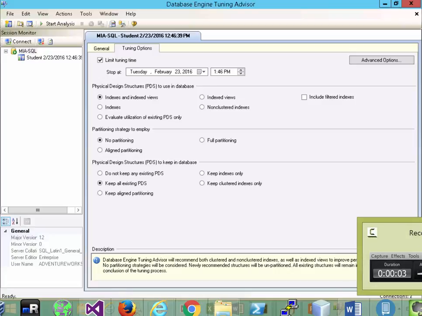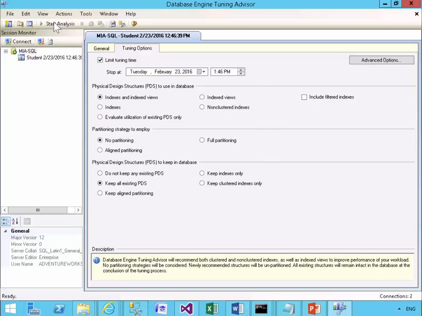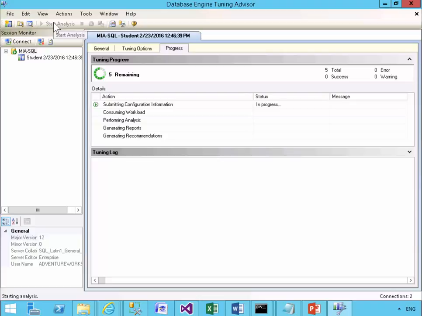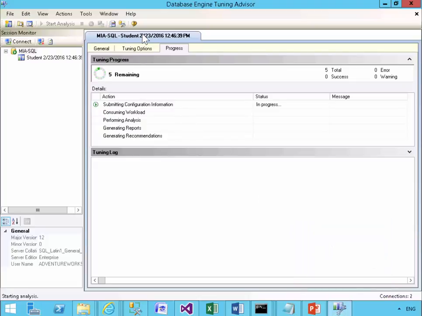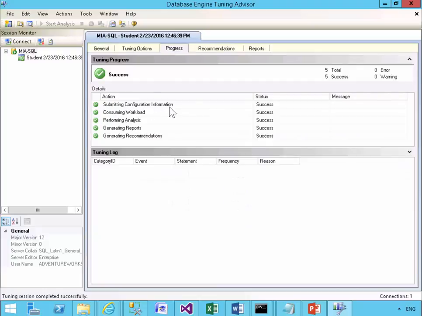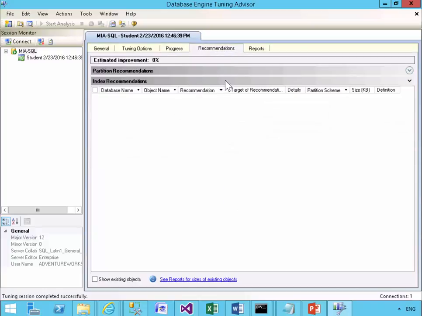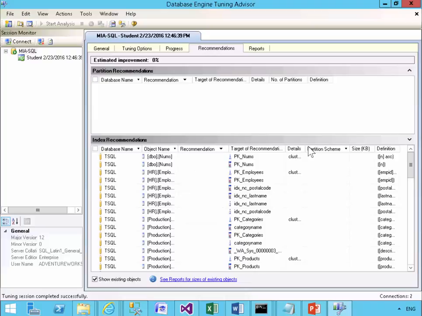So, okay, let me send this to tuning. Now, if you don't have a separate workload file, you can always capture the workload by using SQL Profiler, but the end result is just a bunch of SQL queries. Okay, so there's the progress. It does that, and if there's any recommendations, it will show up here.